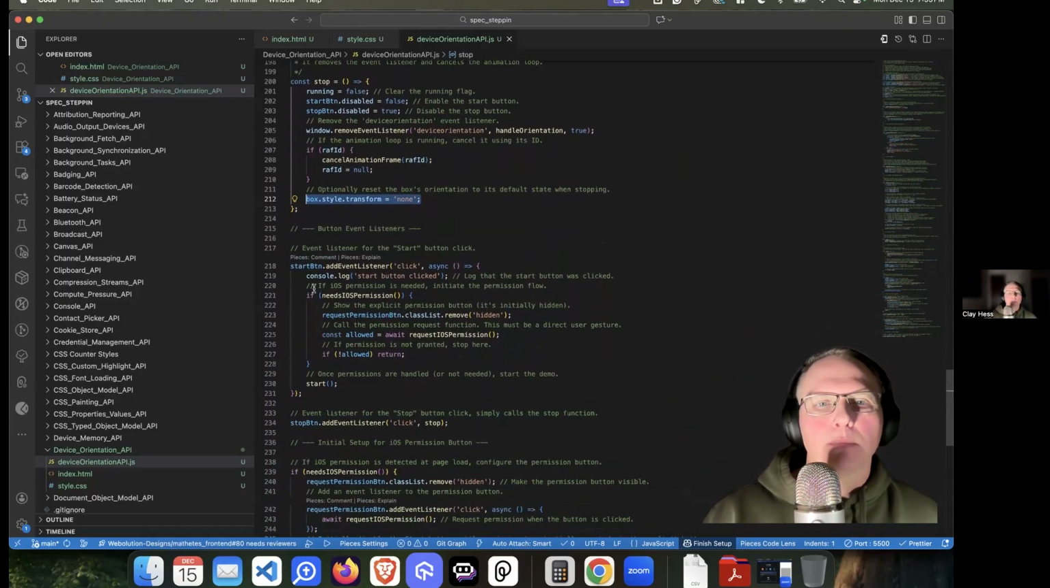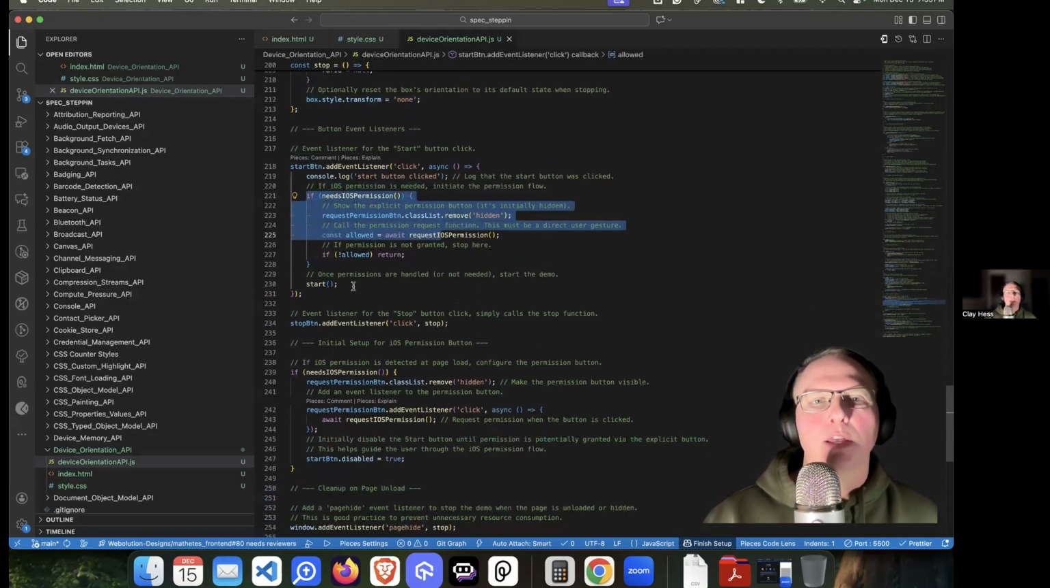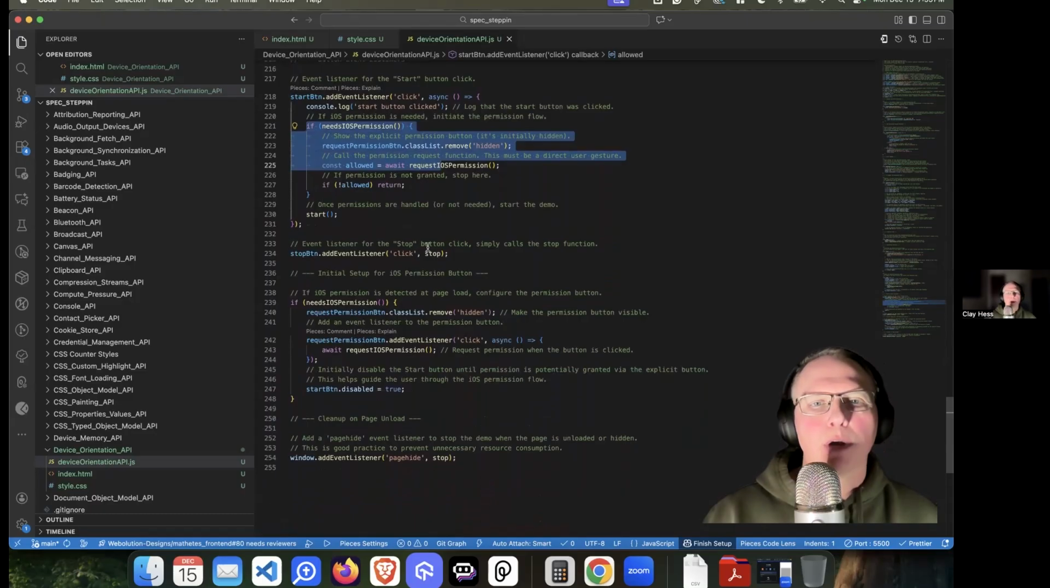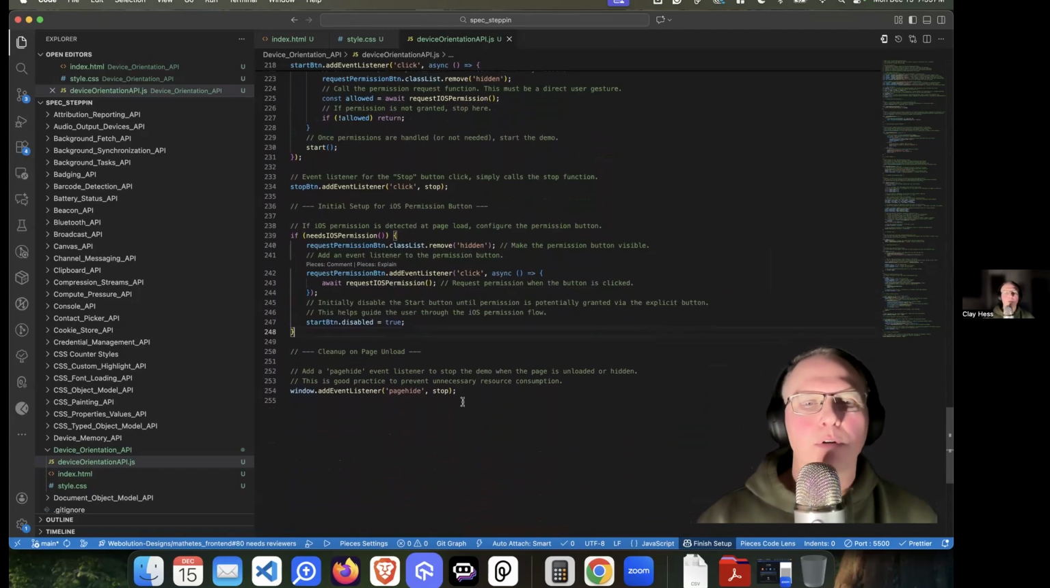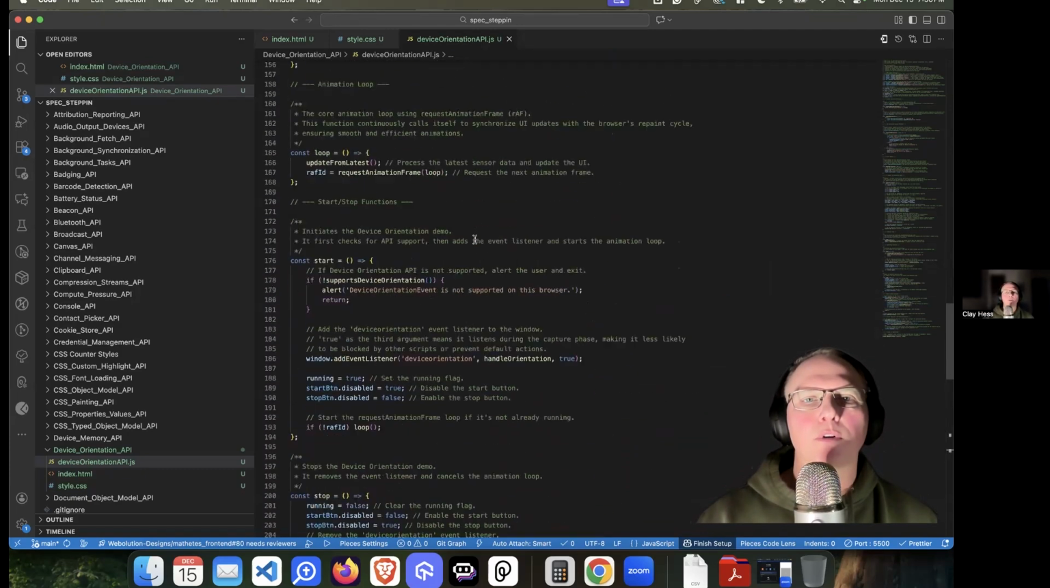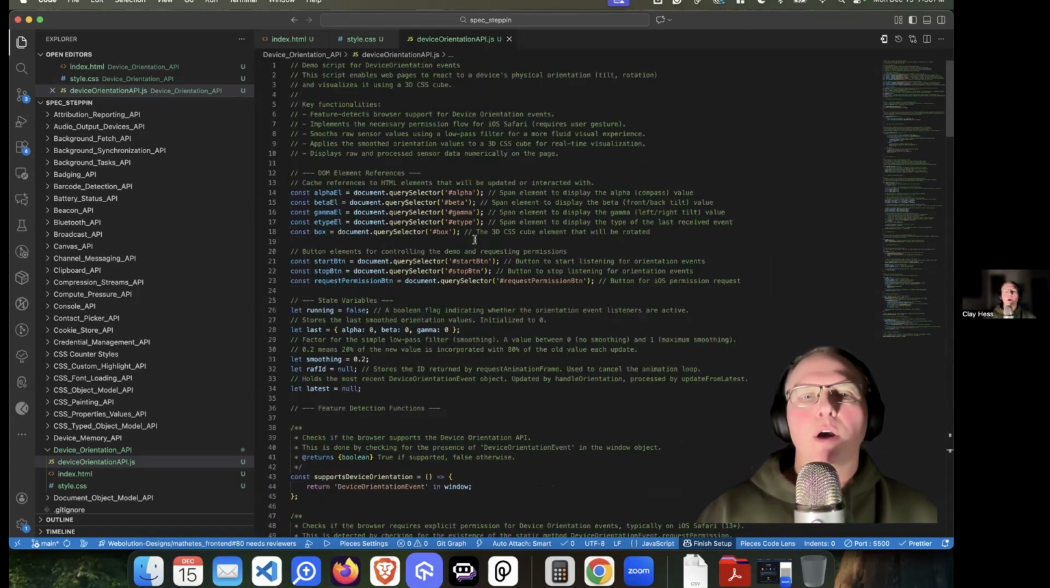So here, the start button, you'll see the console log. I check permission. Then I just run that start method that I showed you earlier. Stop button, I'm just running the stop. And then some more stuff about iOS permission. And I just have a cleanup listener on page hide, for performance reasons. So I tried to comment a lot of this, so hopefully that helps you out.